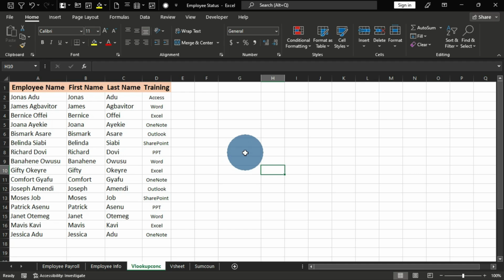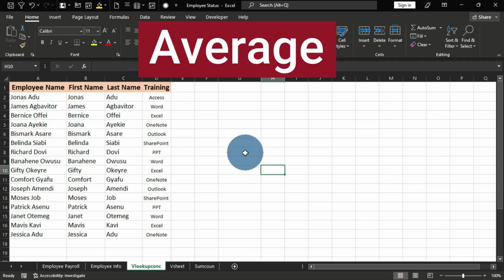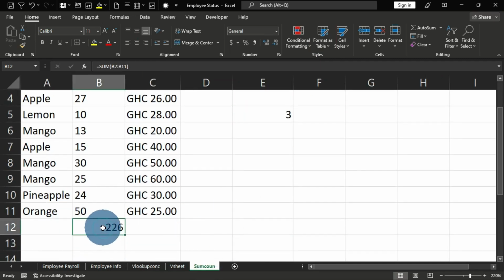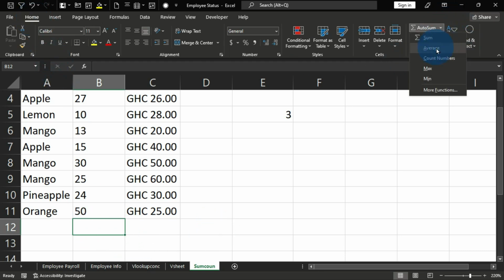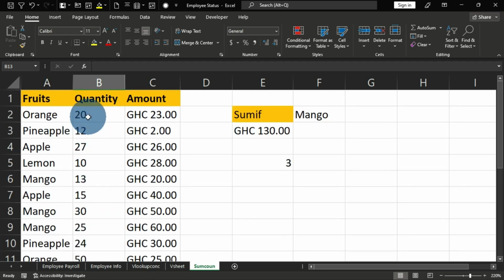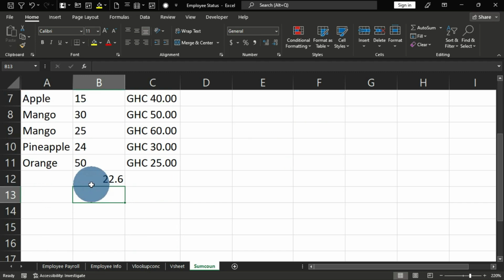Now the next on my list is the average function. I'm going to select this cell. I want to find the average of this particular data. How can we do this? Select this cell, move to the home tab, click on this arrow and choose average. Now when you press the enter key, it says 22.6. Now finding the mean or average of a particular range of data is when this is going to add all the data and divide it by the number of the appearance of the data. So this is the result that we have using the average function.